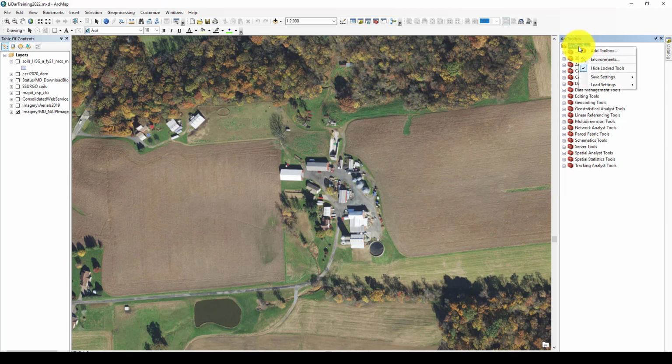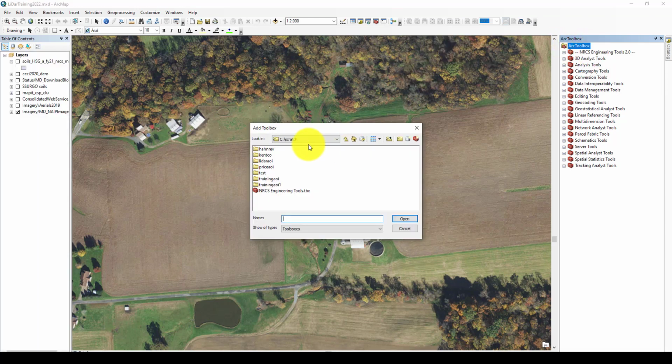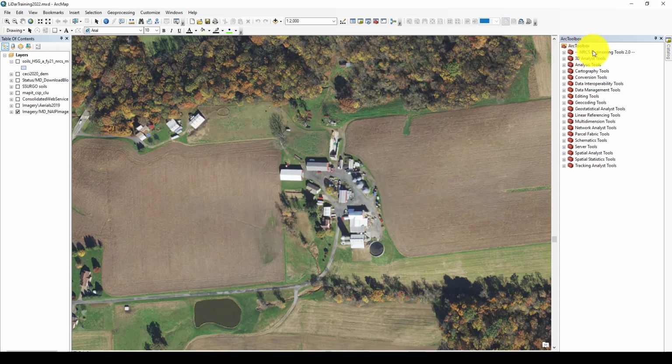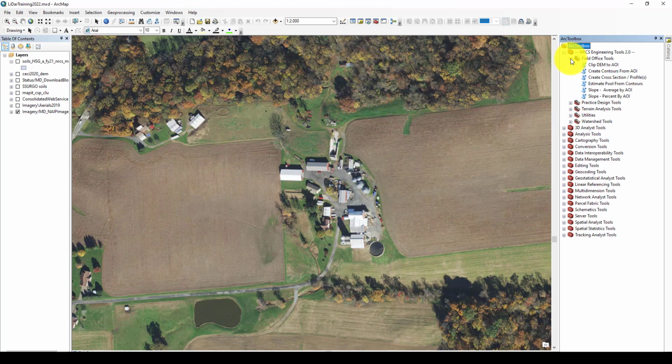So once you do that, right click the ArcToolbox, Add Toolbox, then navigate to where you placed that. In this case, it was placed in the C Scratch. Go ahead and click Open, and then it'll add that toolbox into your toolbox folder. You'll notice there are 4 different folders in that toolbox, and we'll go over mainly the field office tools in this exercise.